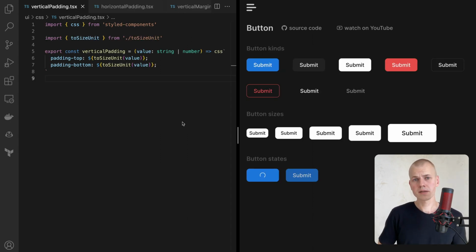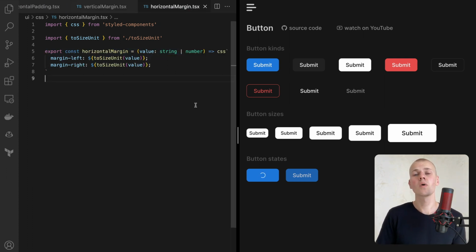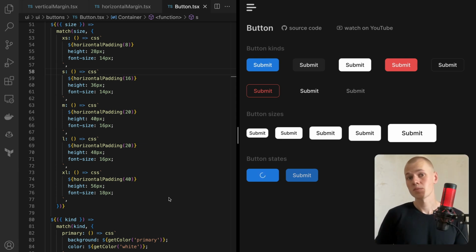The vertical padding, horizontal padding, vertical margin, and horizontal margin functions are also quite handy. Often we need to set padding or margin to the same value for top and bottom or left and right. To avoid repeating code, we can use these functions. We don't have to look far for an example. Here we use them to define horizontal padding for the button. It saves us from redundancy when defining different padding for different size variants.